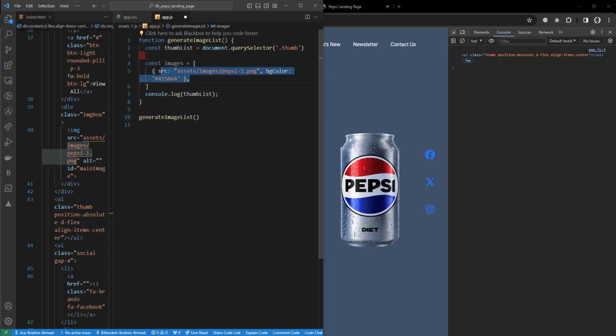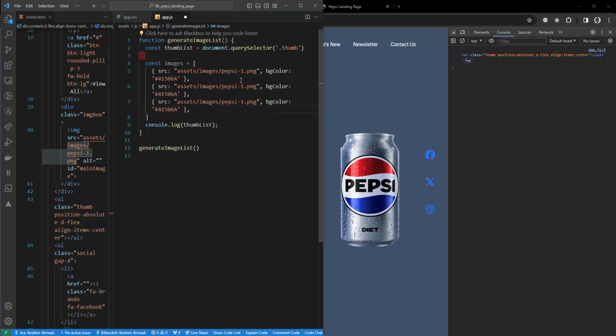I'm gonna duplicate my object from here, second time, third time, and this is going to be Pepsi 2, and this is going to be Pepsi 3. And now I want to change these colors as well, 030D6A. If I come up here, and this is going to be 1E1E1E. So these are the three colors I'm going to use.